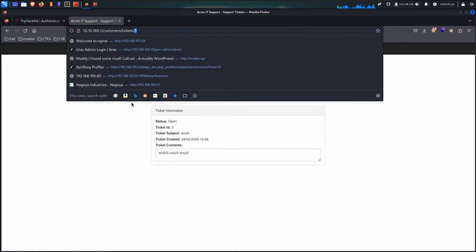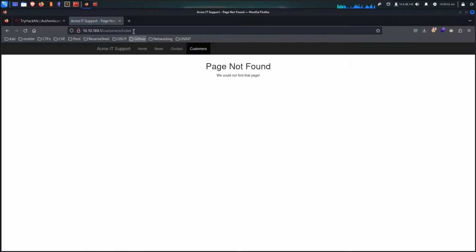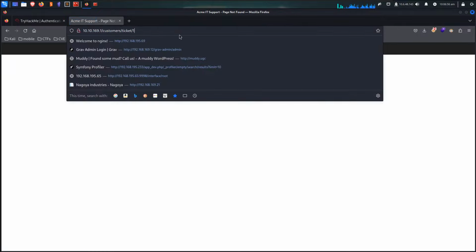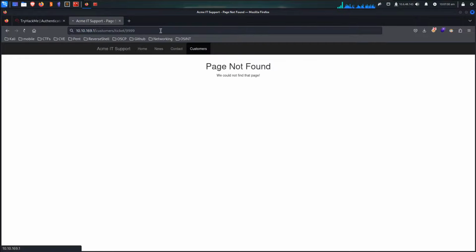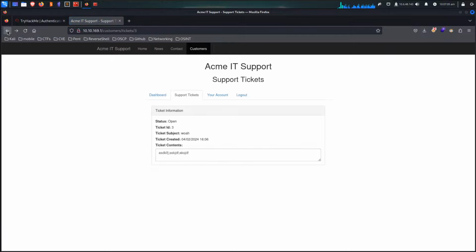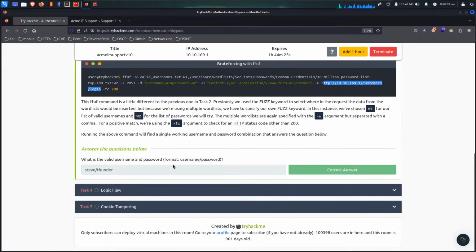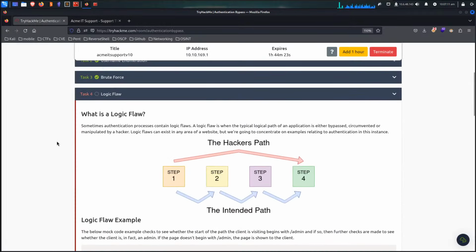Does that mean that there are other things that we can look at? ID of 2. 1. 0. 9999. The answer there is no. Okay, cool. Well, whatever. Now we'll look at logic flaws.